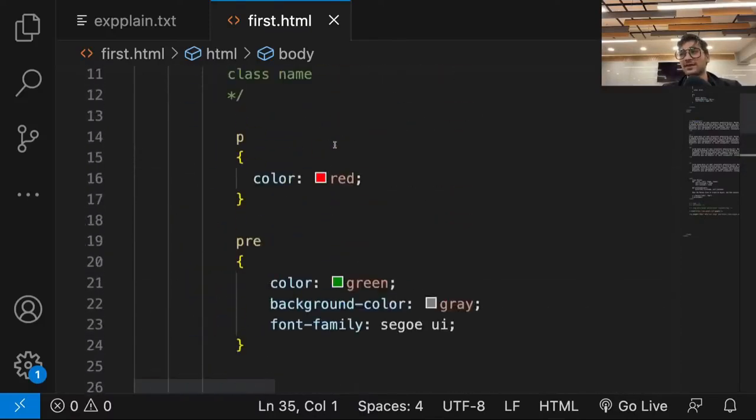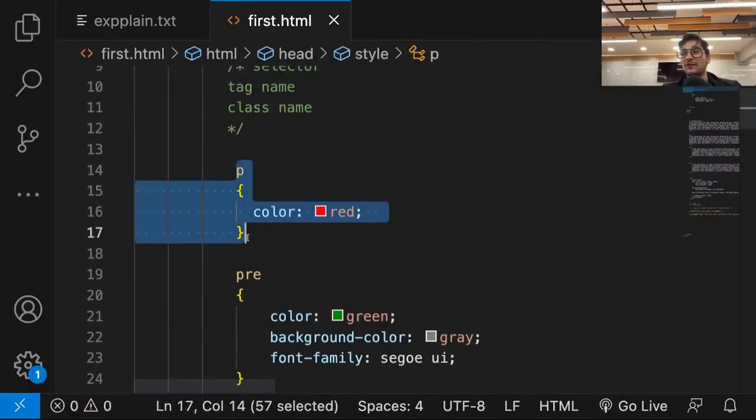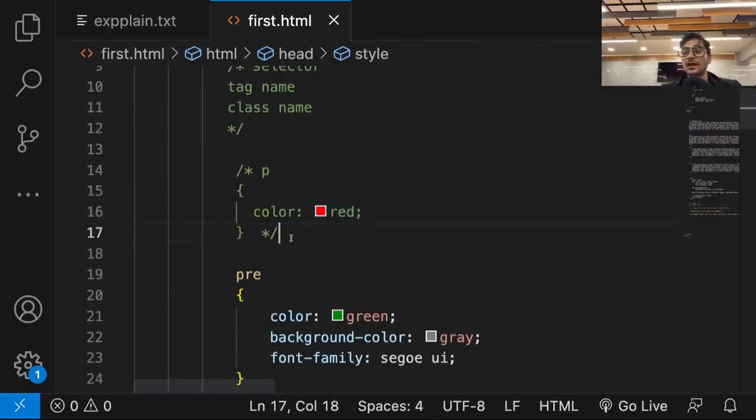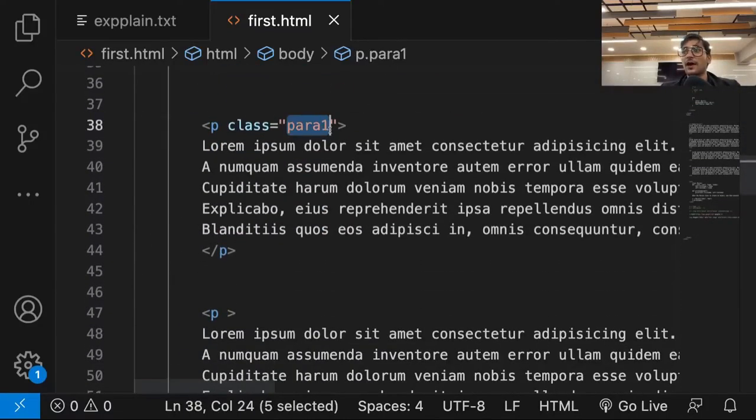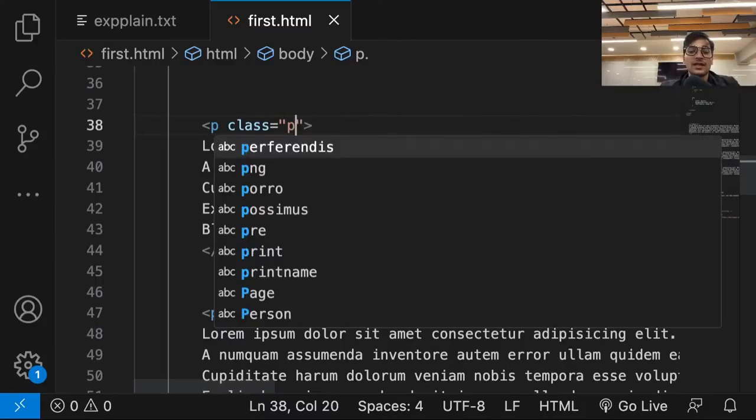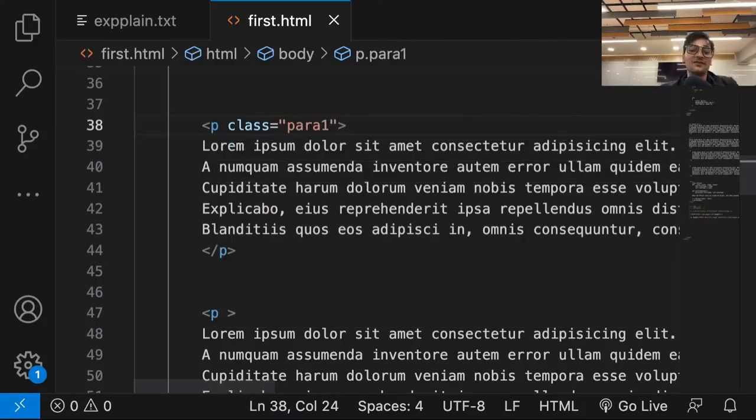And it's very simple, guys. Let's remove this P tag for some time. And now here, what was the class name, guys? The class name is para1. Remember, guys, you can give whatever you want as a class name. It's up to you. It's not fixed. I can give it Saurabh, it's also fine. It's completely up to you. But in this case, I don't think Saurabh will make sense there. So let's call it para1.